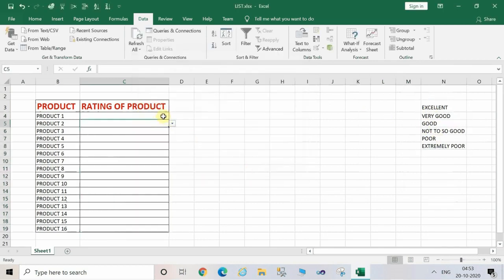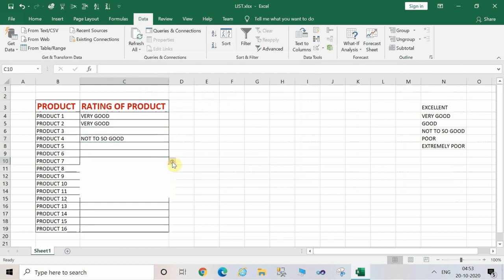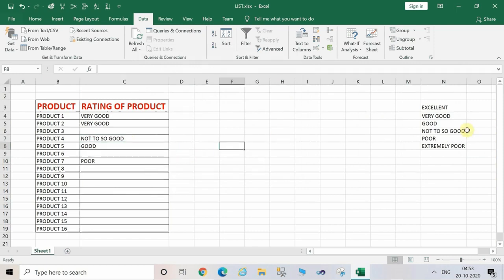After that, the list box has been created in the Excel sheet, and now you can click on the little arrow and find the desired text to be filled up in the cell. In this way, you can make your custom list in Microsoft Excel. It's a very magical trick which you can use in MS Excel.